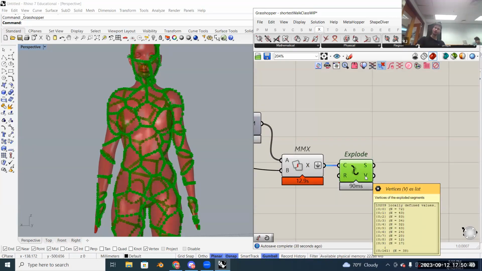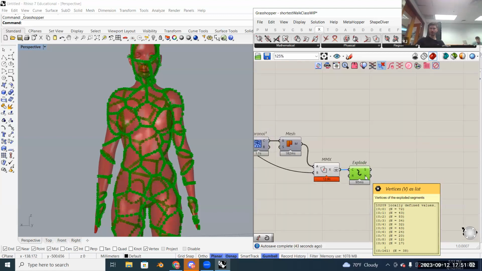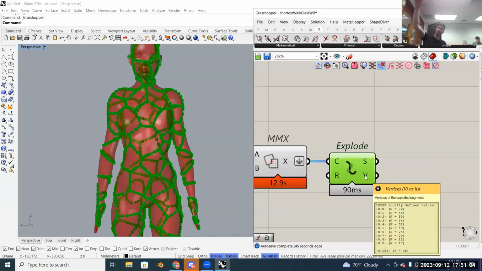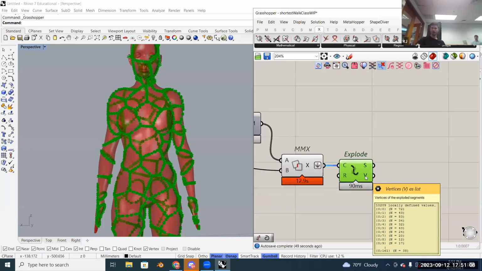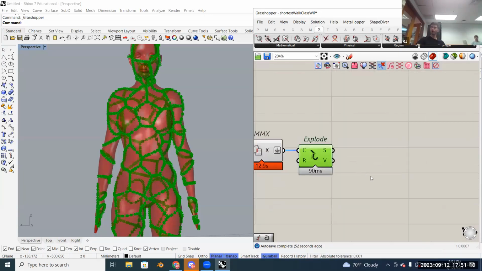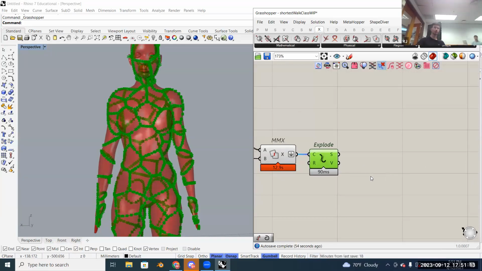If we found a shortest walk between every one of these vertices and every other one of these vertices, we would have 10,000 ways to go, which we don't want. We want maybe 10 or 20 ways to go. So we'll have to find some way to narrow down this list of points into a much smaller subset. There's a lot of components in Grasshopper that utilize random noise, and we can use one of those to find a random collection of, say, 10 of these vertices.